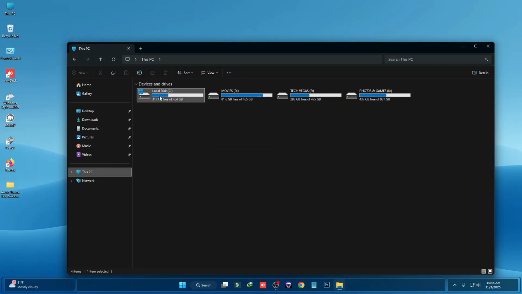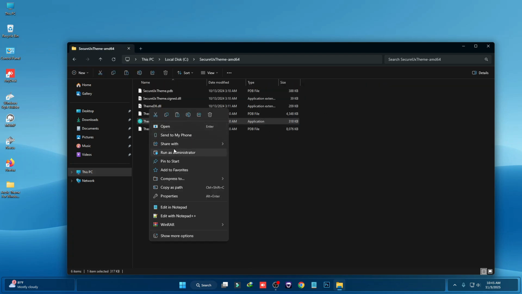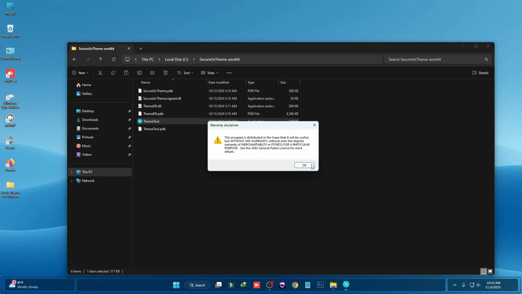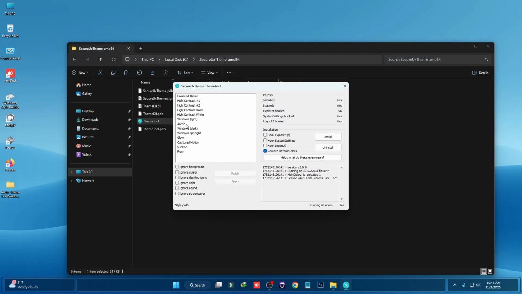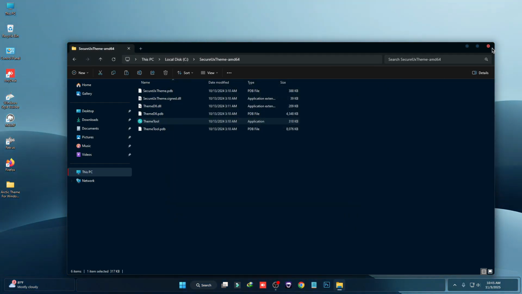Okay, now go to the C drive again, go to the SecureUxTheme tool folder again, right click on theme tool, click on run as administrator, and then click on yes. Okay, now in here you have to select the theme and then click on apply. So it will apply the theme. So the theme has been applied now.